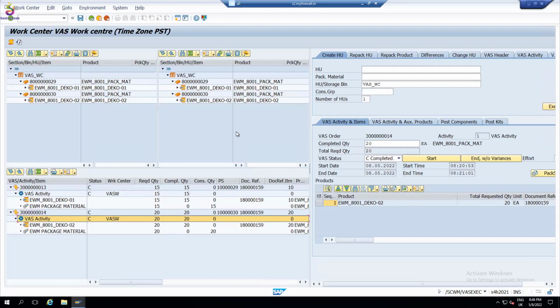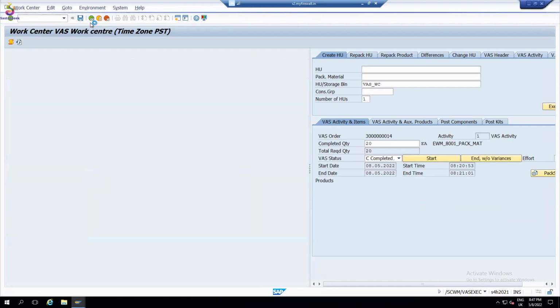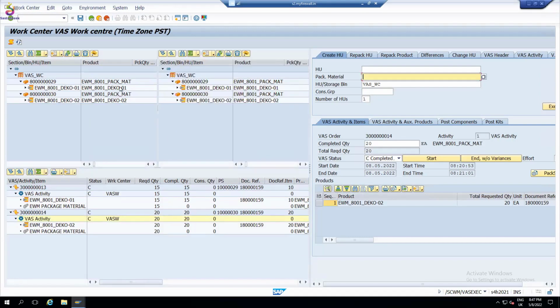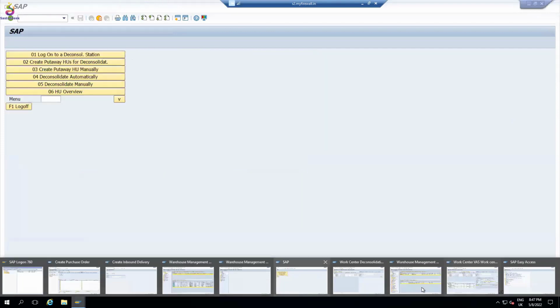So remember, VAS is not a simple topic. A lot of configuration is there, so much detail. And also the pack specs are required, the package specification, how to define package specs. It's such a big topic, but we will discuss it going further. But as of now, assume that we have repacked here in a VAS work center.